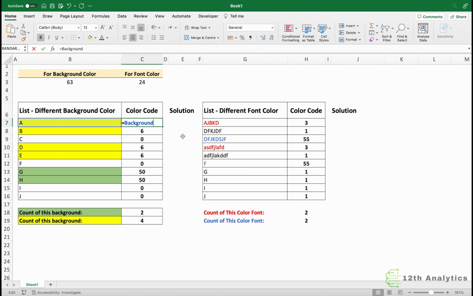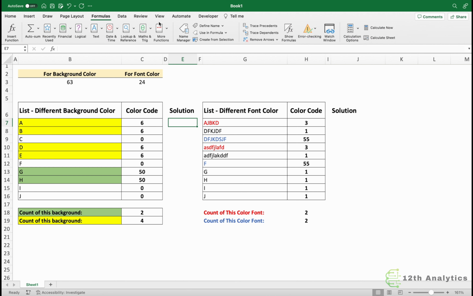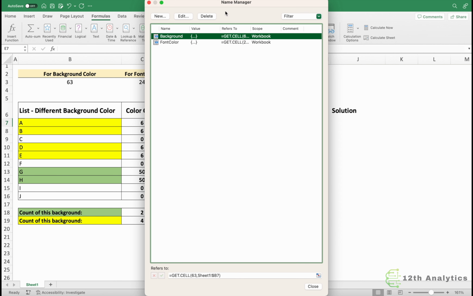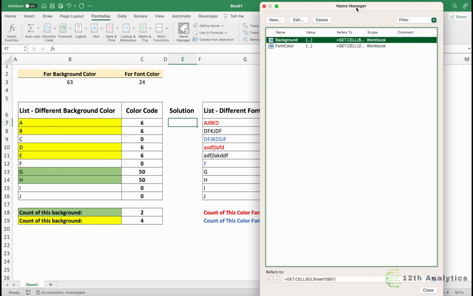If you see here, there is a formula that is Background. This is not a typical formula available in Microsoft Excel. How do we have to create this formula? You have to go to the Formulas tab. Here we have the Name Manager. If you see here in the Name Manager, there are two values: Background and Font Color.